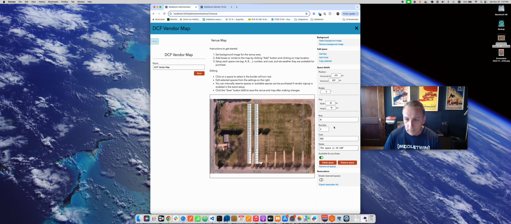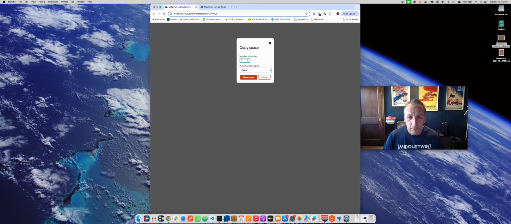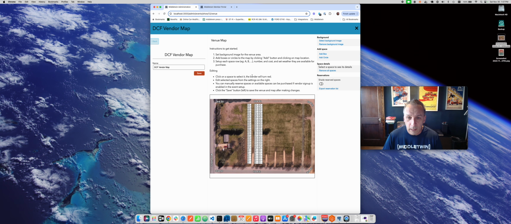I'll call this row C, again space number 1, and again copy selected, make 34 of them above, make copies. And so I can just keep doing this and fill out the entire field with all the spaces I need. And I'm going to go ahead and save this now at this point. It's not automatically saved, so you have to save when appropriate.